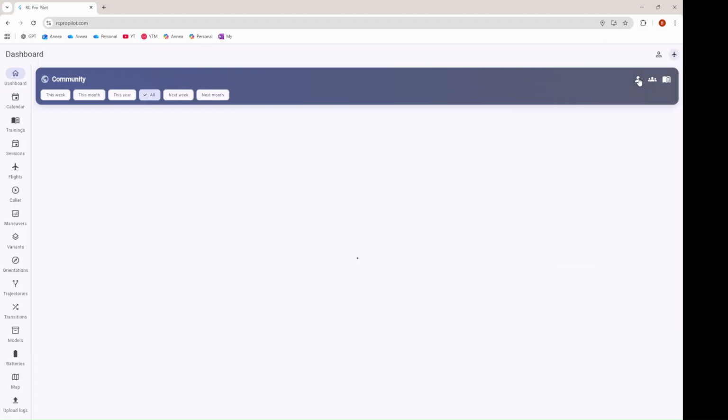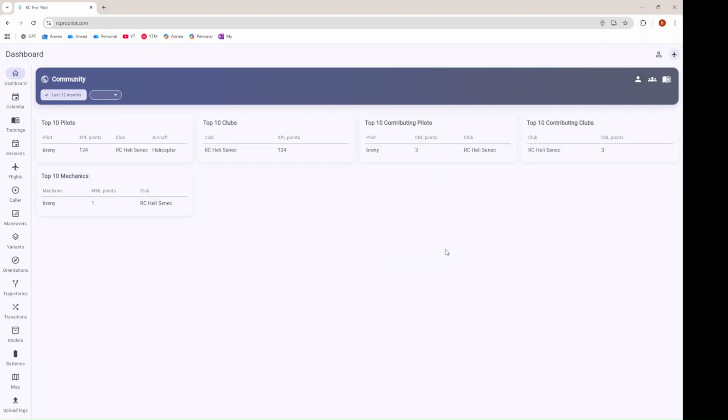Another dashboard which is here is the community dashboard, where you see the top pilots by experience points. Again, we are not comparing the skill points, because it's all self-scoring. It would make no sense. So it's experience points.